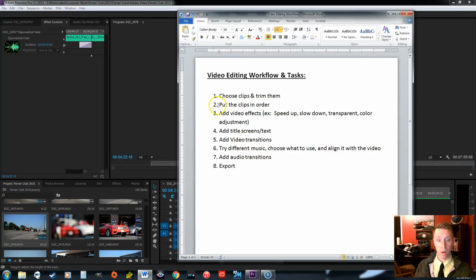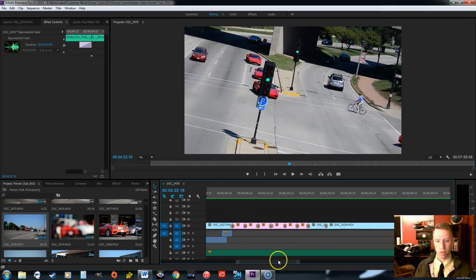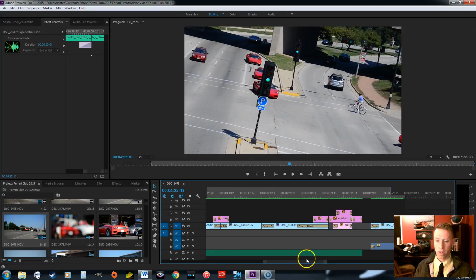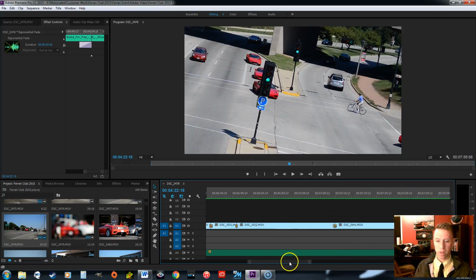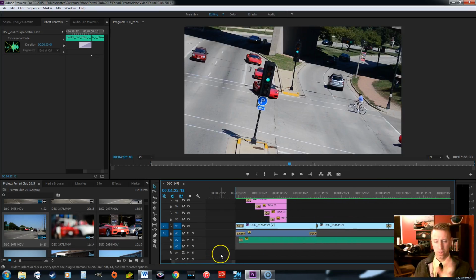Once you have 1 through 7 done, your sequence should look something like this. It should look like a crazy amount of different things on there, and you should be able to see all these different things. You should have watched it each time you add a section. Have somebody else watch it. Really think about it, reflect on it, and see how you can improve it.